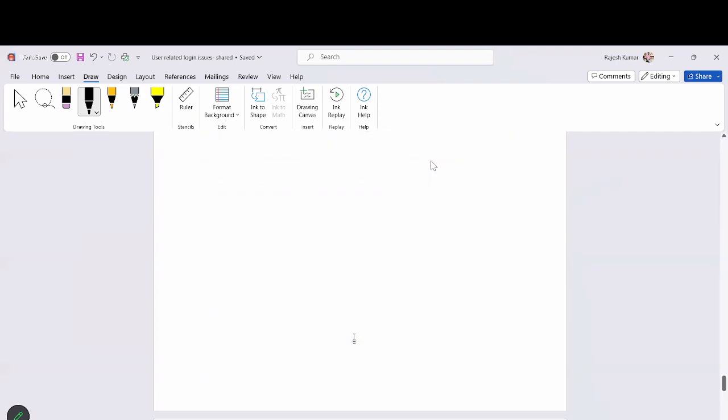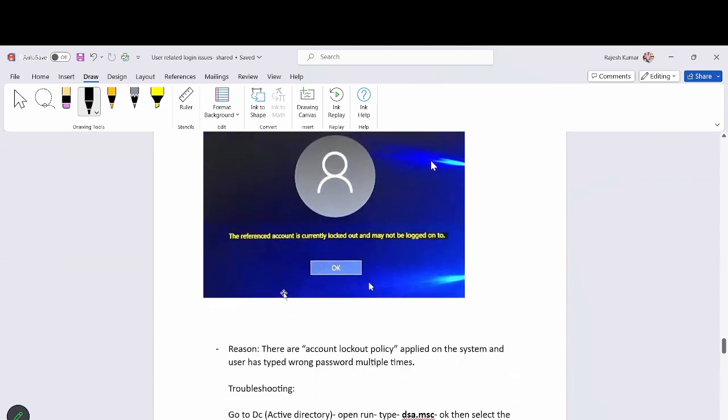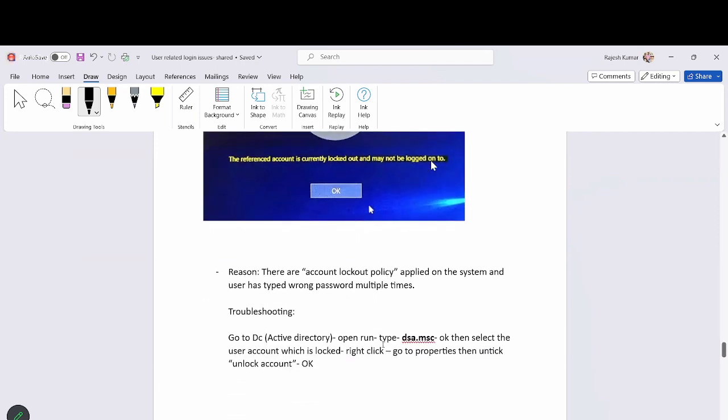So if any user is getting the account lockout policy error, simply ask him to wait as per the company policy for 30 minutes. If the user is not ready to wait, take the approval, ask him to create the ticket with the manager approval as well, because he has violated the security policy of the company. So ask with the manager's approval as well.